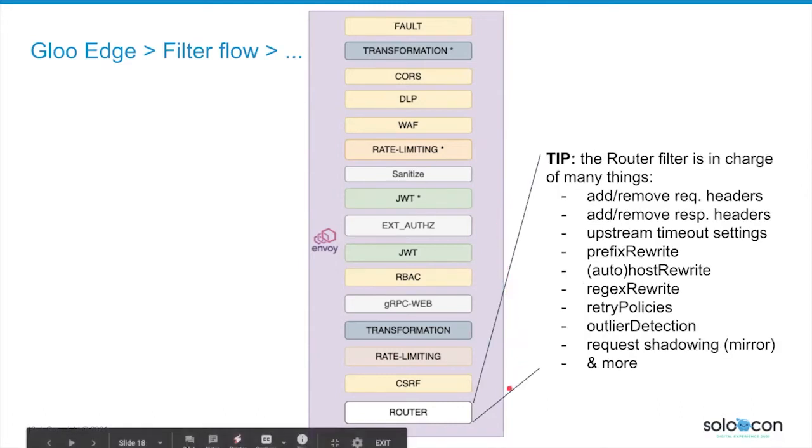So the final filter in the flow is the router filter. This one is in charge of adding or removing request or response headers. And it is also in charge of applying prefix rewrite, host rewrite, or regex rewrite. And also in charge of everything that is related to the upstream servers, like timeout settings and retry policies, outlier detections, and so on.